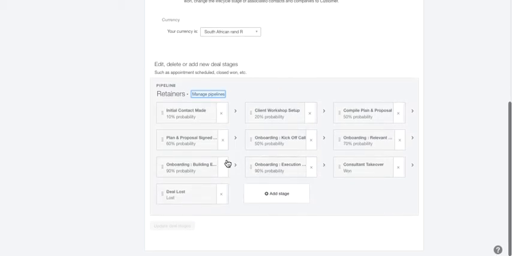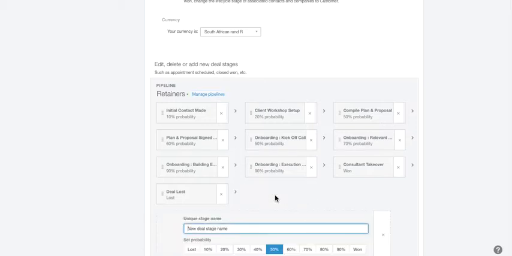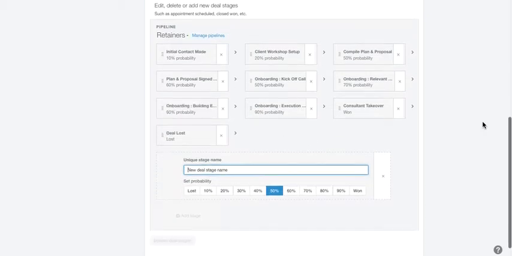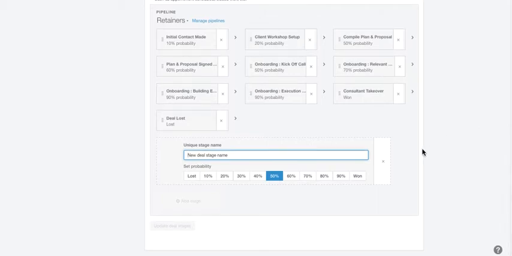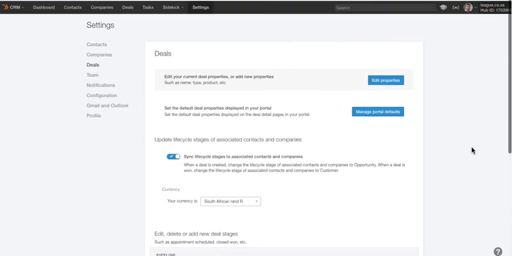So over here, these are the specific deal stages. The probability is what we've identified, what the percentage probability is that the client will close at different stages. So, for example, when initial contact has been made, it's a 10% probability to close. If you wanted to add a deal stage, you'd add a deal stage here, give it a name, and then set what probability it might be. This is where you'd update your deal stages.